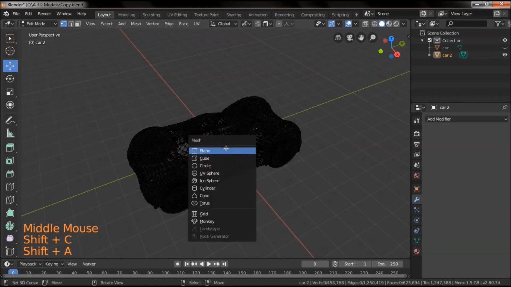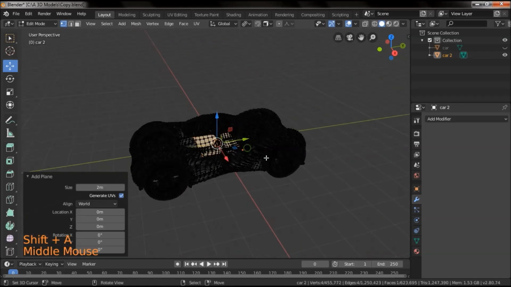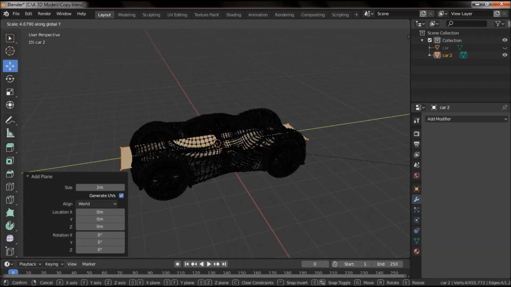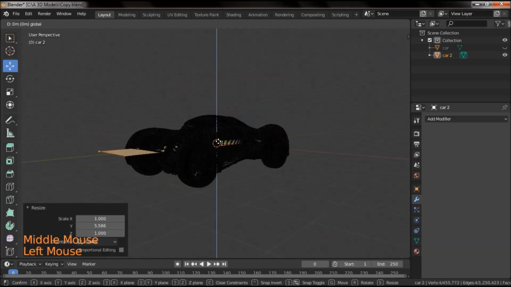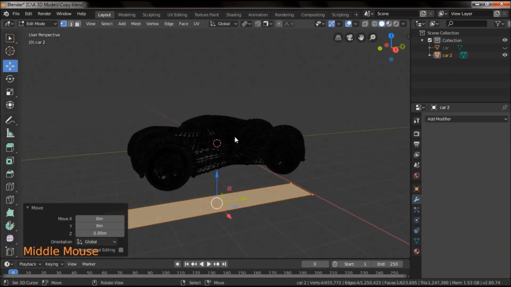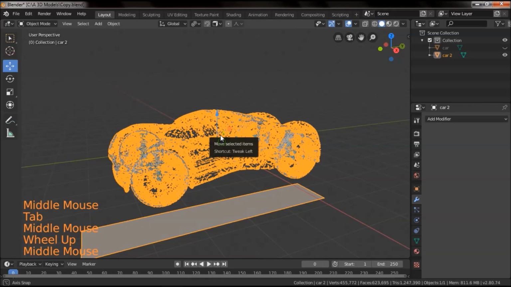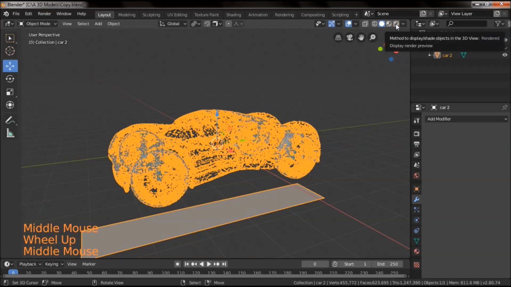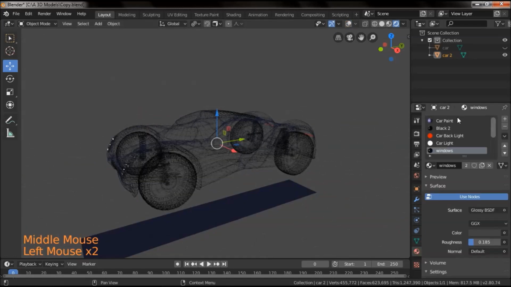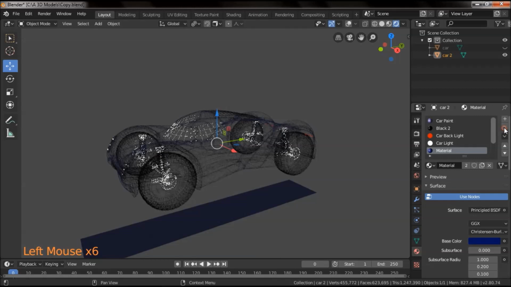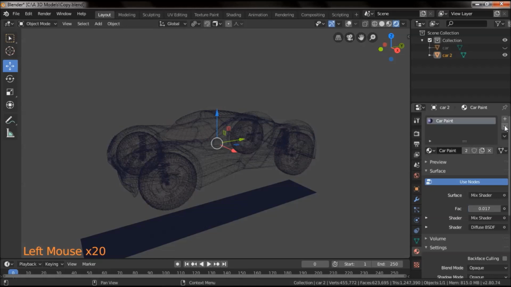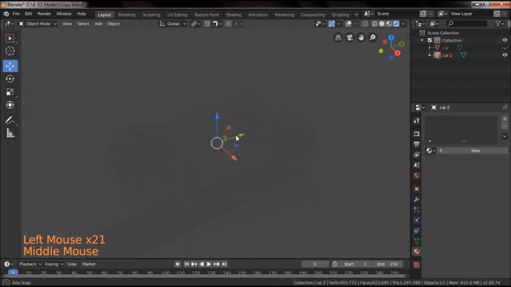Add a plane that will be bigger than the car. Scale it in Y and move it down under the floor, because you don't want to show this plane in the final render. Delete all the material from the main car and make a new material for car number 2.